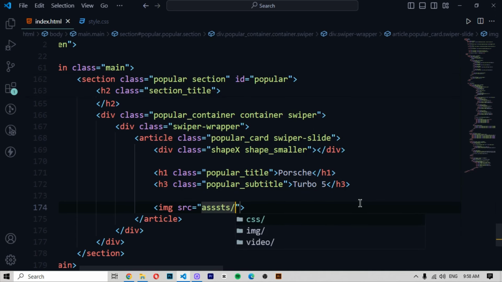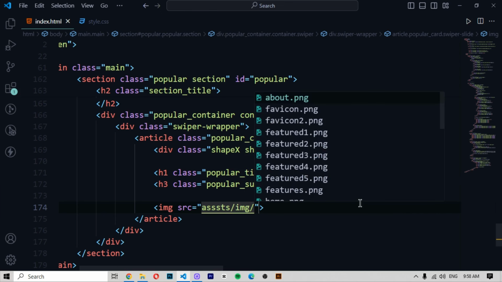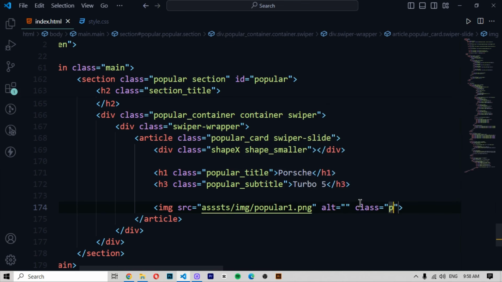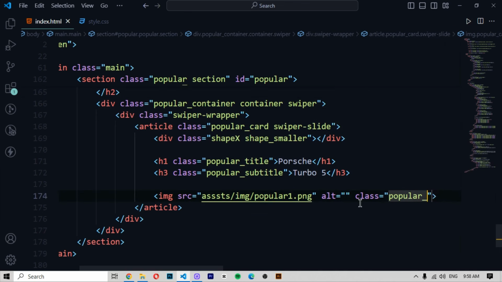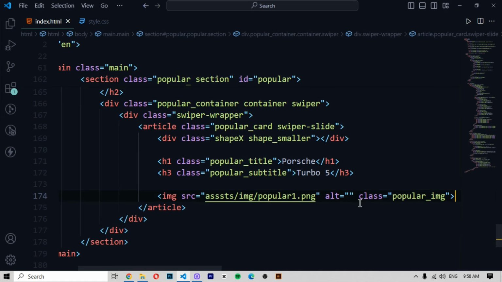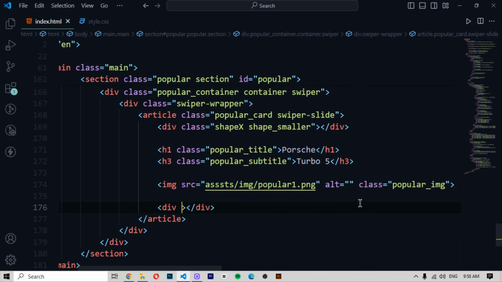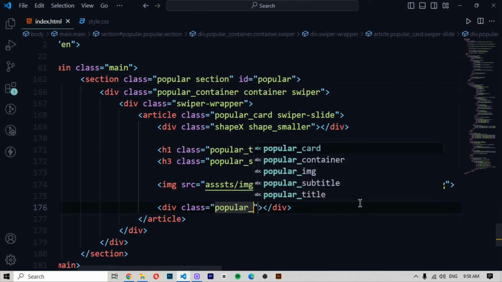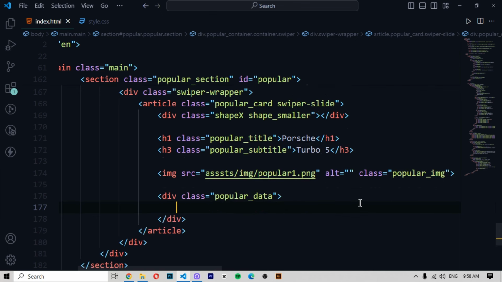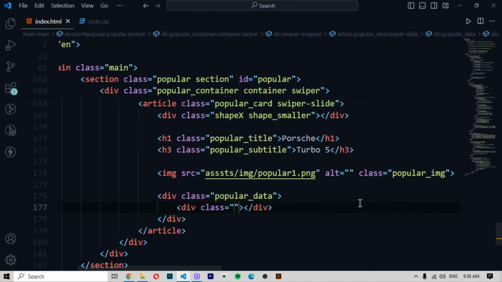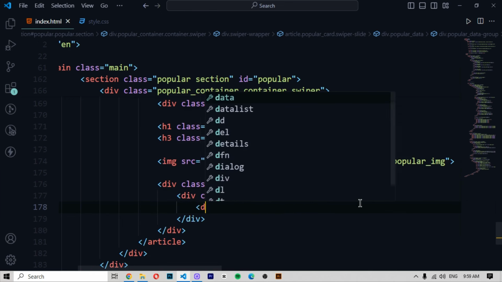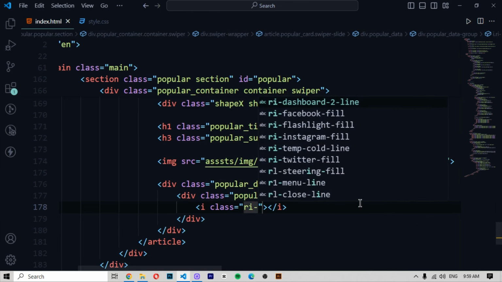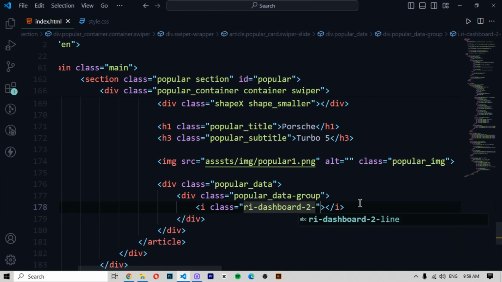Then image, select should be assets, sorry, img, and in img you write popular 1.png, then alt, and then class popular img, and then you define here popular data, div class popular data, and here you write div class popular data group, and then here you press enter, and then write i class ri dashboard 2 line.